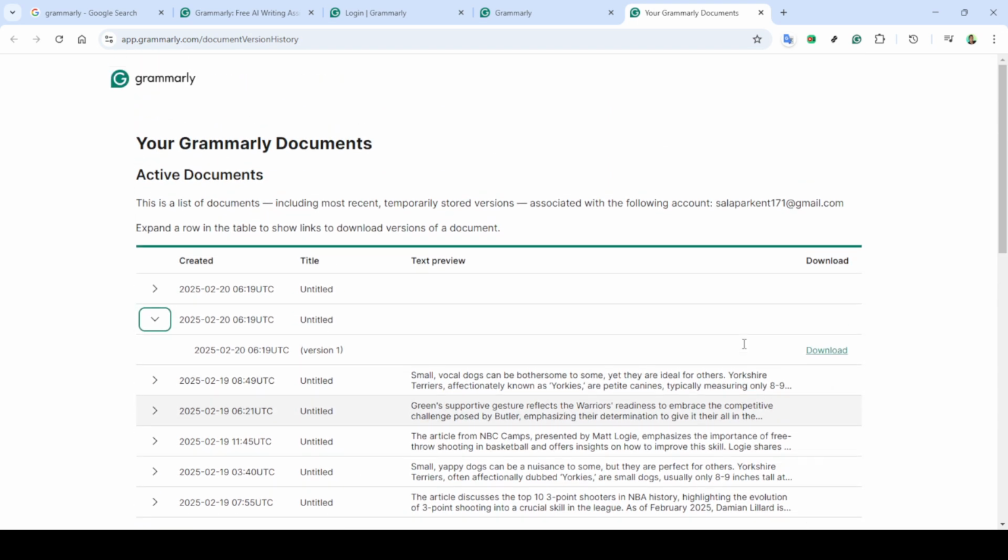And there you have it, accessing the version history on Grammarly is that simple. I hope you found this walkthrough helpful. Remember, being able to track changes not only improves your editing process, but also enhances your writing skills by allowing you to see your progress.